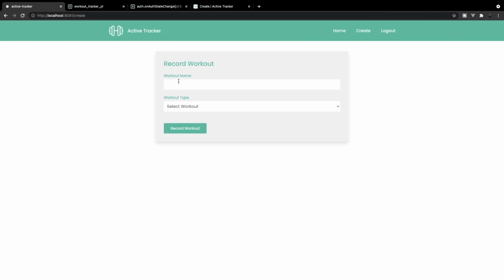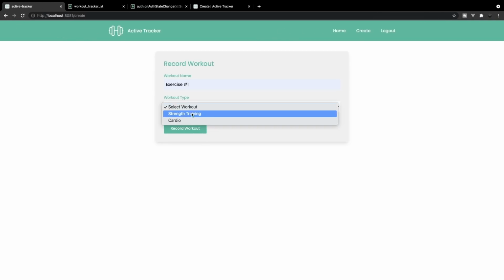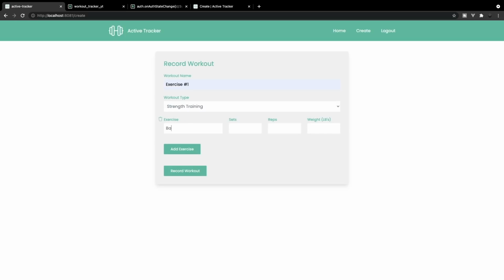So let's do a refresh here, and let's go ahead and record a workout. We'll just say this is exercise number 1. We'll do strength training here, and we'll just say back. We'll do sets. We'll say we did 5 sets, 12 reps, 135 pounds. Okay, so that's going to be our workout. So let's go ahead and submit our workout here.